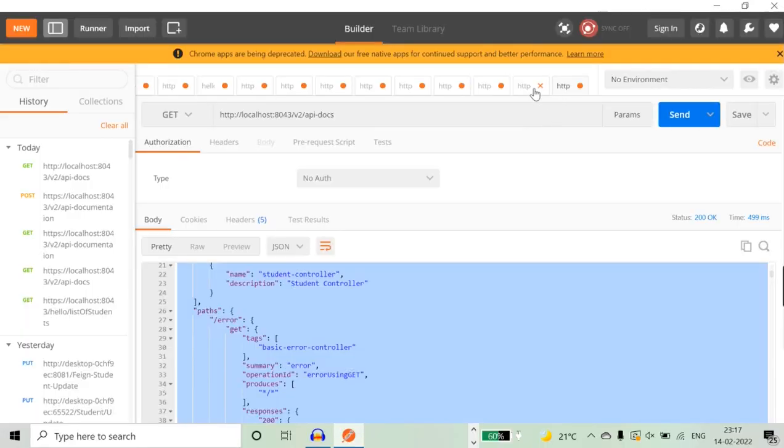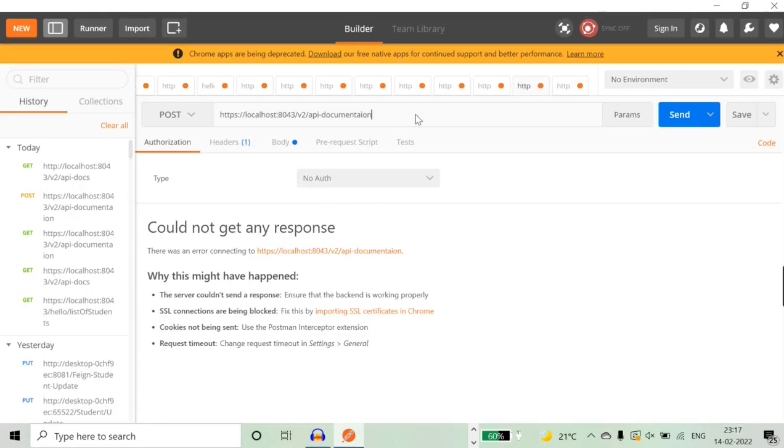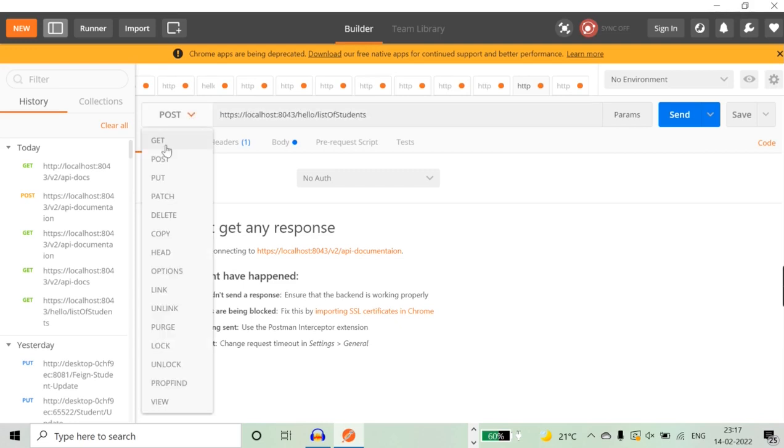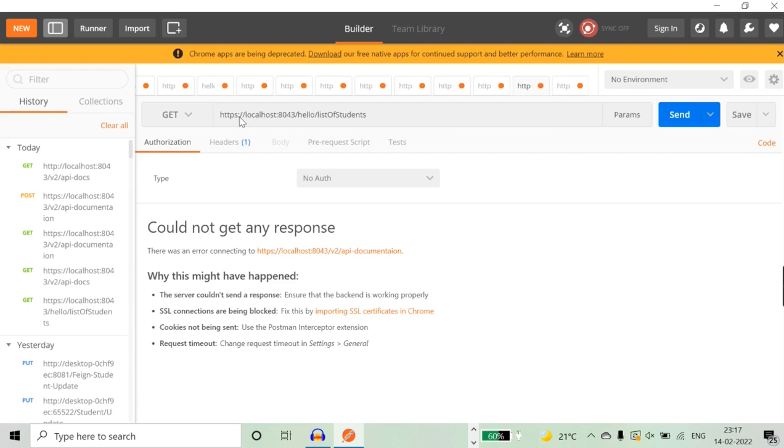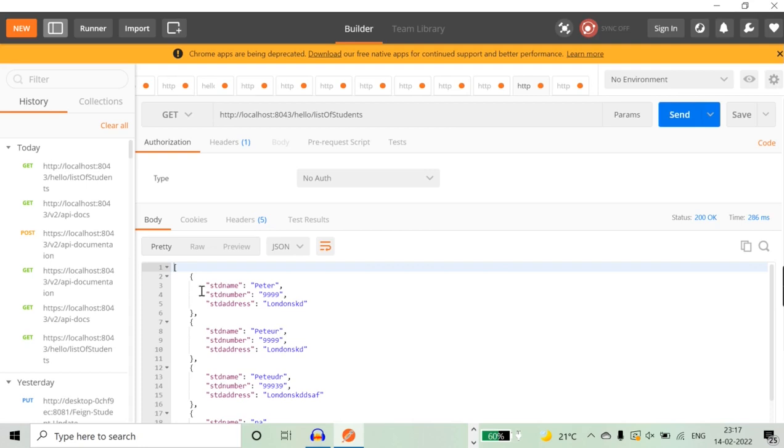Postman. Then you can go and hit GET, and you need to remove the S, because we are testing it in local, so it always considers HTTP. Then see, you are getting the list of student details.